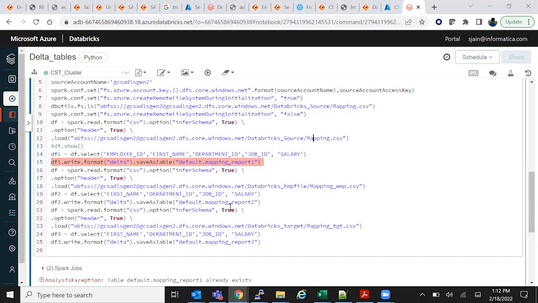After this, one of these tables, say mapping report 1, 2 or 3, we will move to the Power BI report. So this is the end-to-end flow: it starts from ADLS Gen 2, then stores in our delta tables, and finally we extract into the Power BI report. This is the end-to-end lineage we showcase in our catalog.